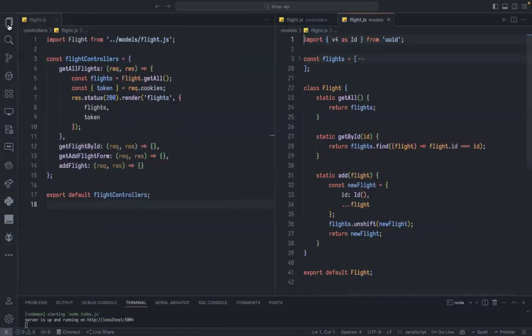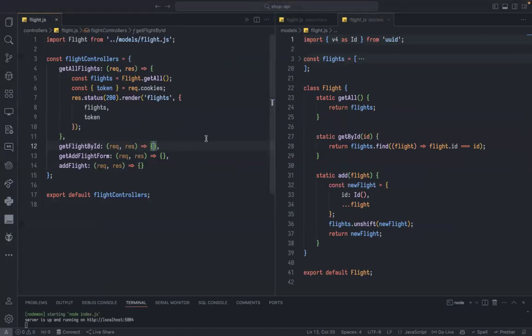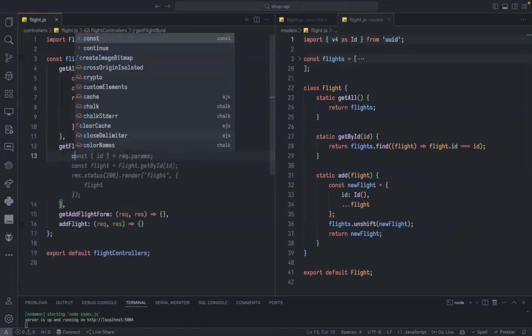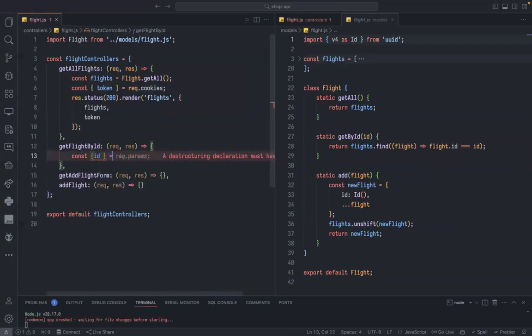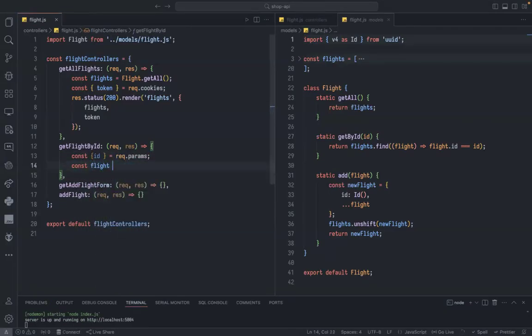Flight, okay. I'm trying to get a flight by ID. What will I need? I'm trying to get a flight by ID. What do I need? The ID, of course. Where will I get the ID? From the params. So const ID equals request.params. And after I have the ID, it will be simple now. I can just say const flight equals flight.getById.